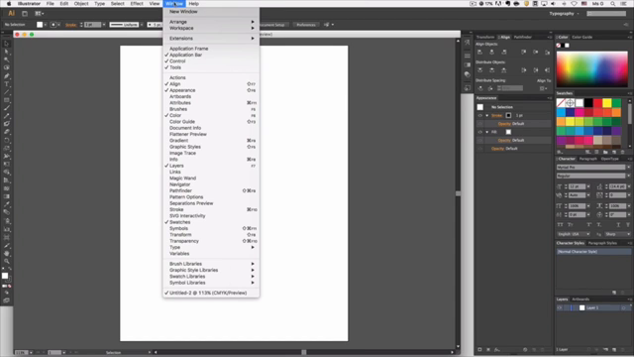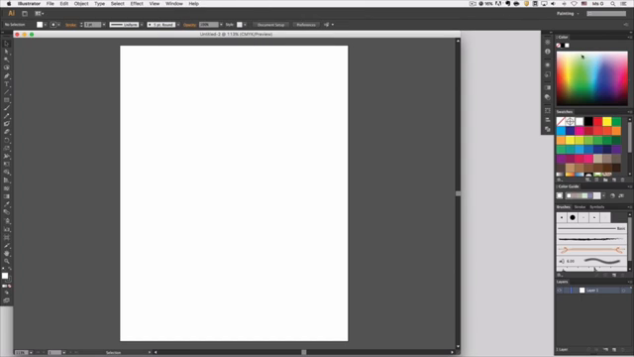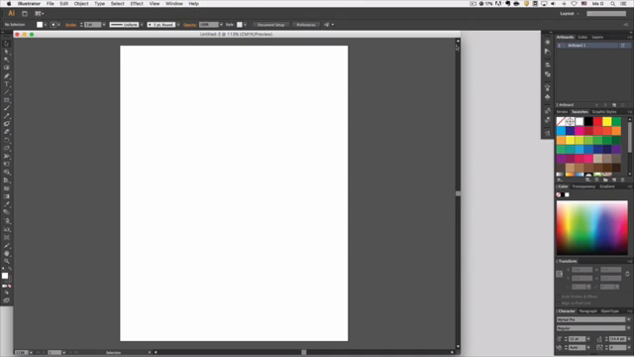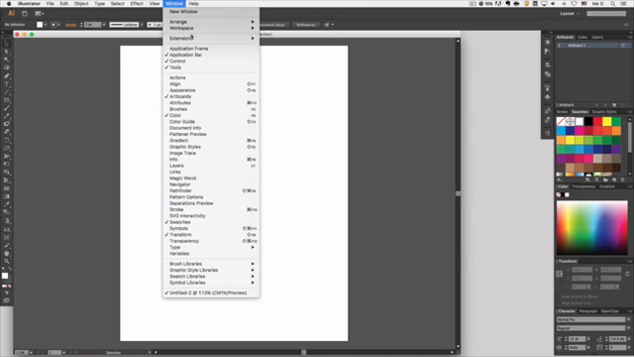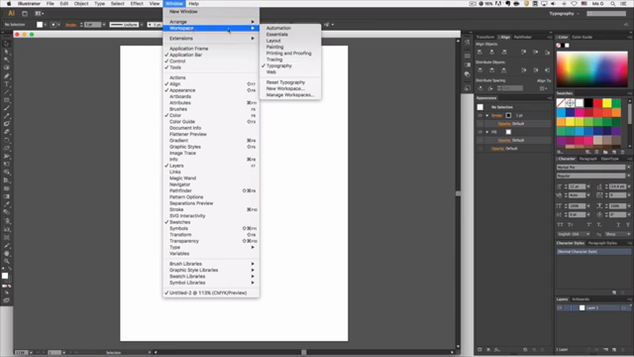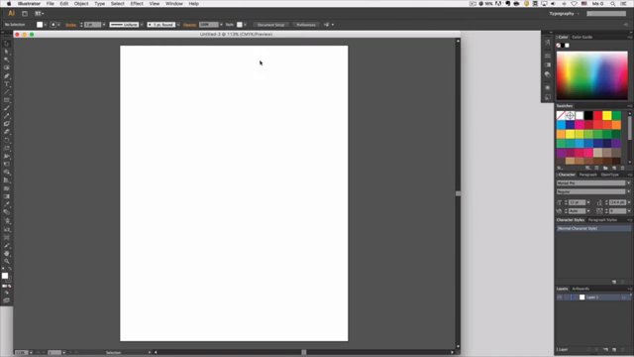Now, if we go to Window, Workspace, we can set our workspace to different things. Painting, and you can see this changes the panels that we can view. Workspace, layout. And it's up to you which workspace you like working in. I personally kind of like typography. And you can also reset your workspace to be back to the original.